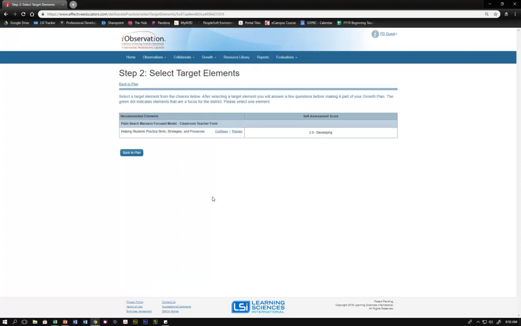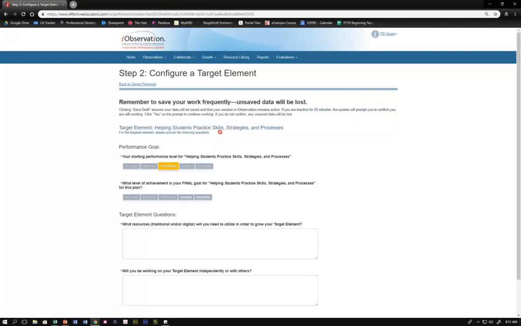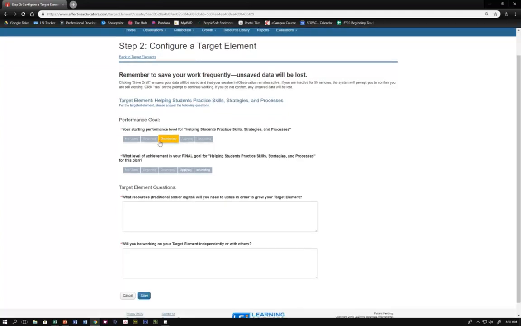An interesting note for you is if you have observations in the system from the previous year, you will see a column here, observation scores. So it's observation history. But right now, all I have is my self-assessment score. So I'm going to click Configure. And there's the developing I chose from before. And that's my starting performance level. So where am I starting?